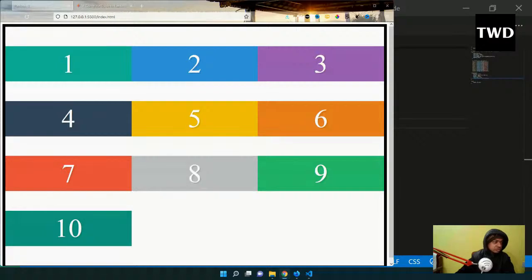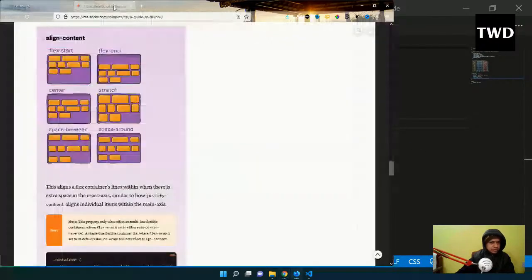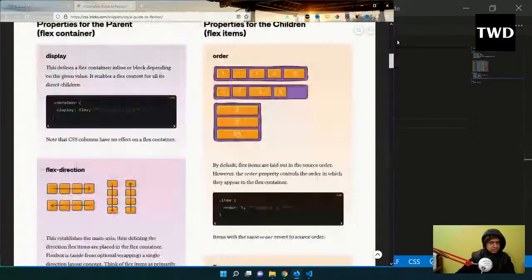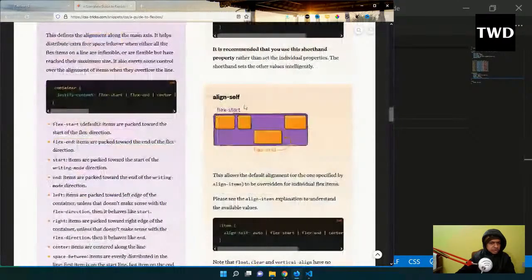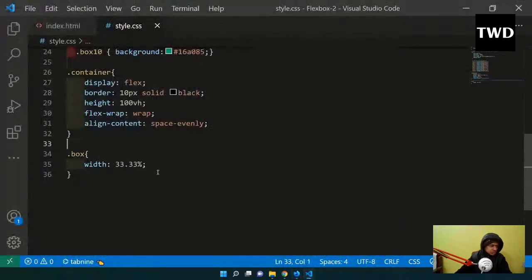Okay, so the next thing we are going to do is something known as align self. There are individual properties also. The individual property is known as align self. So we can add one of them. It is like align items, but for an individual child. So we'll come here, and this is all okay.